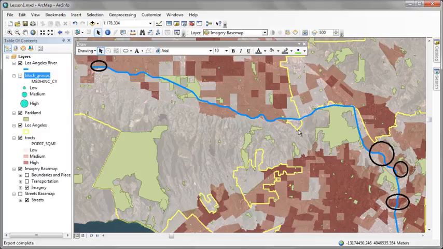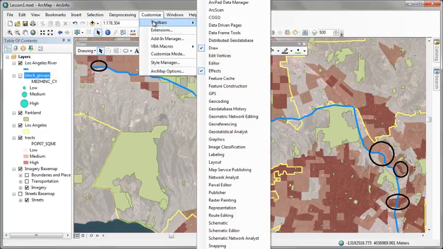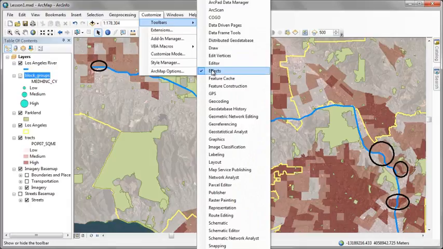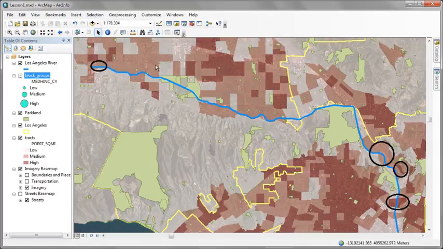Before exiting, turn off the Draw toolbar. And also the Effects toolbar. Then we'll exit the application.